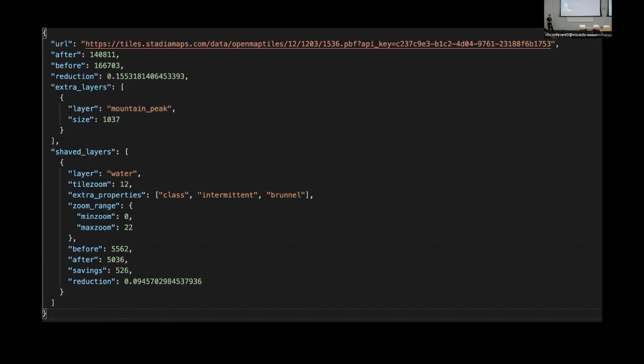And just one note too, when we talk about tile linting, what we're talking about is not simplification. It's just what is in your tiles that your style is not using: what features, what zoom levels, what layers, what properties. So it's the low hanging fruit, if you will, to really flatten that tile size curve.